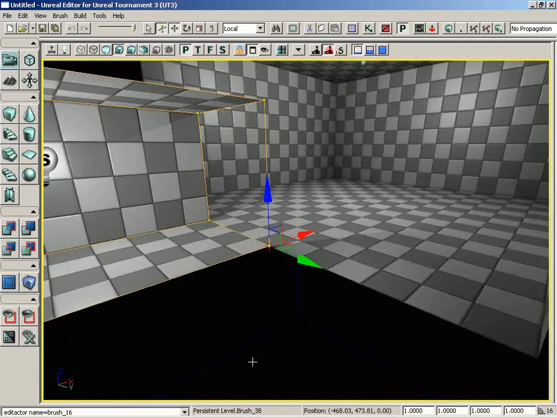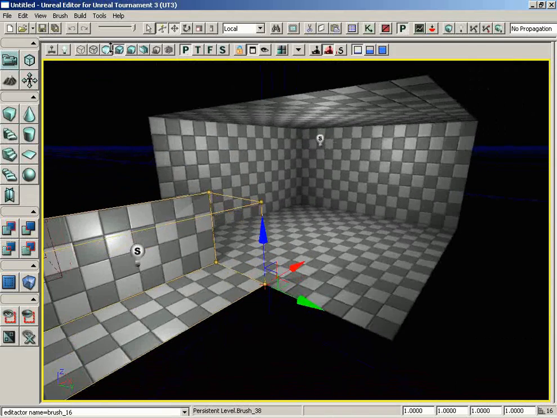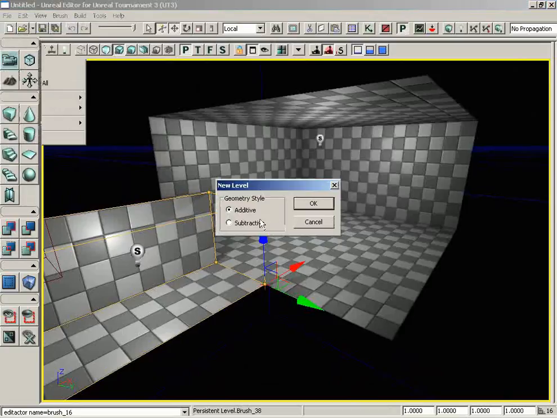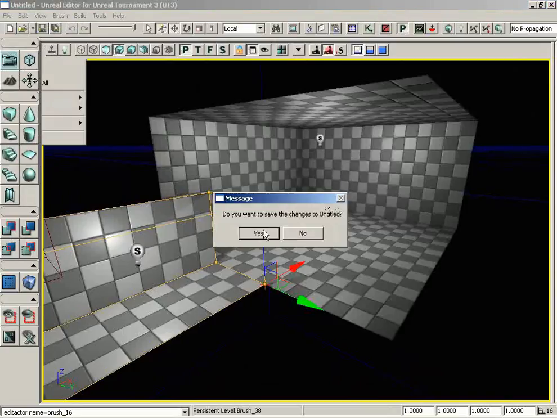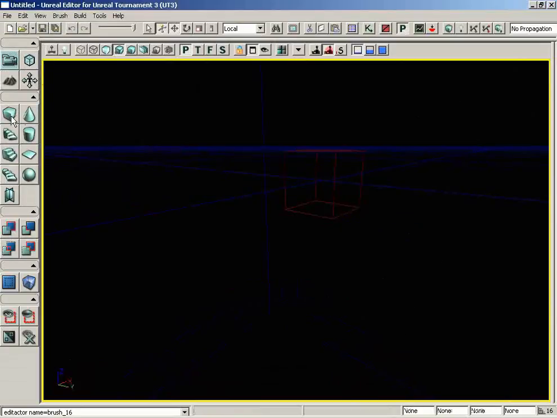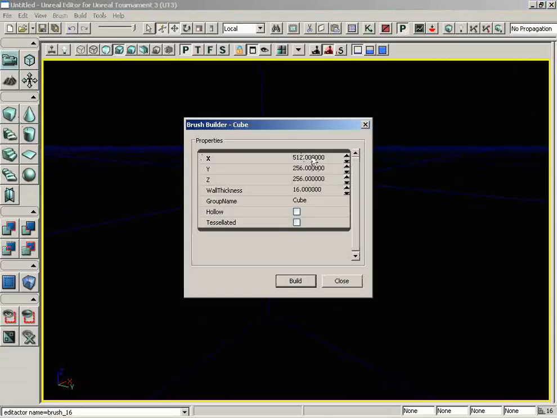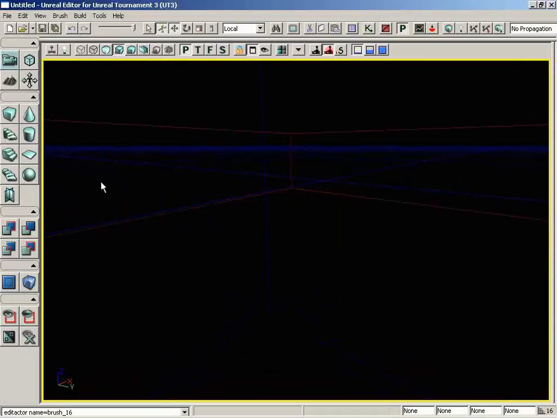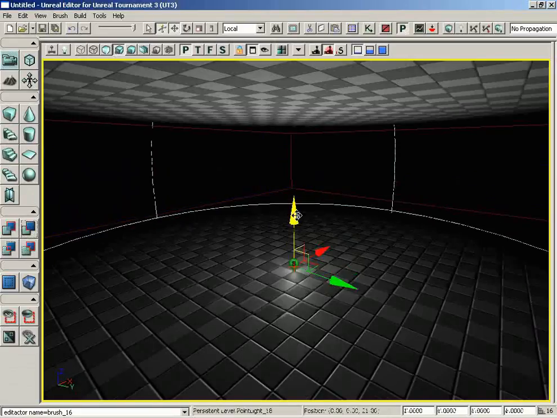First off, I'm going to create a new subtractive level altogether. So let's just go to File, New, and this will be subtractive. And no, I don't want to save changes. And we're going to make this room a little bit bigger for this particular example. Let's say maybe 2048 by 2048 by 512. We'll build and close, and we'll go ahead and subtract this out. I'll hold down L, and we'll place a light right in the middle of the room.